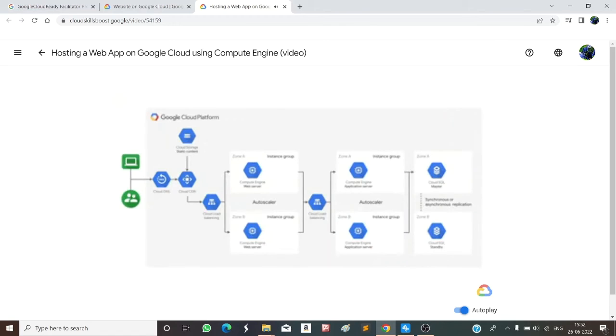Today we learned how to deploy a web application on Google Cloud using Compute Engine.